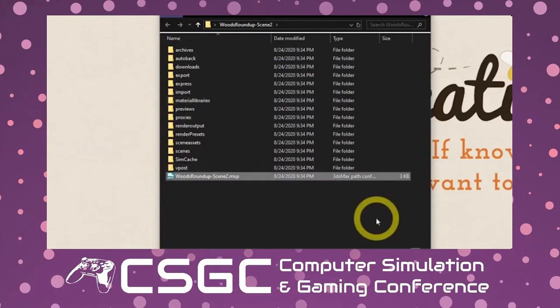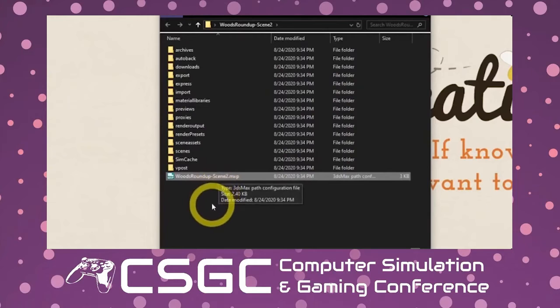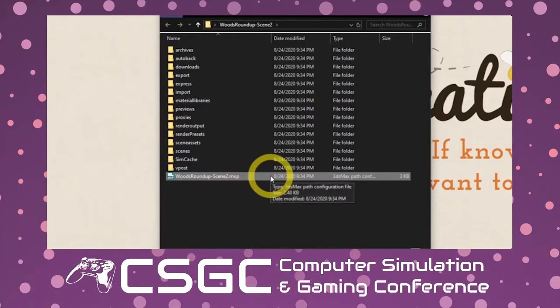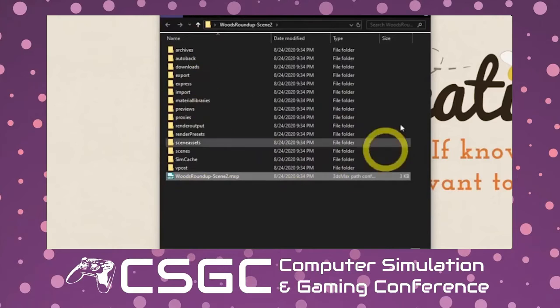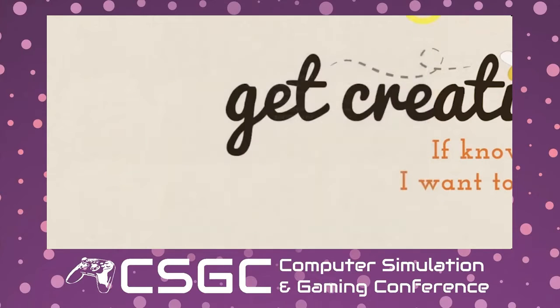Another item it's created is the MXP file. This is a file that tells Max that this is a Max project folder. If you create a folder and this is not included in it, then Max won't recognize the file structure. So this has to be in it. And again, this is the entire project folder.